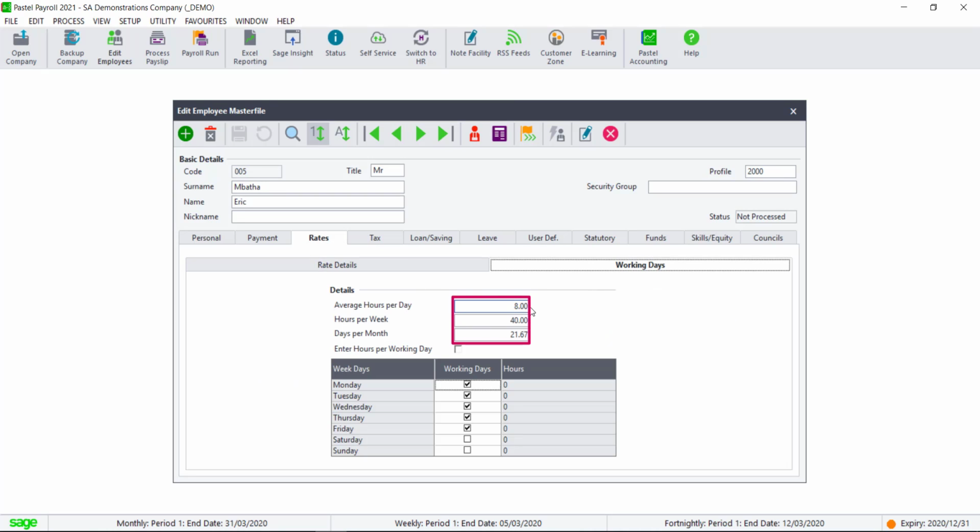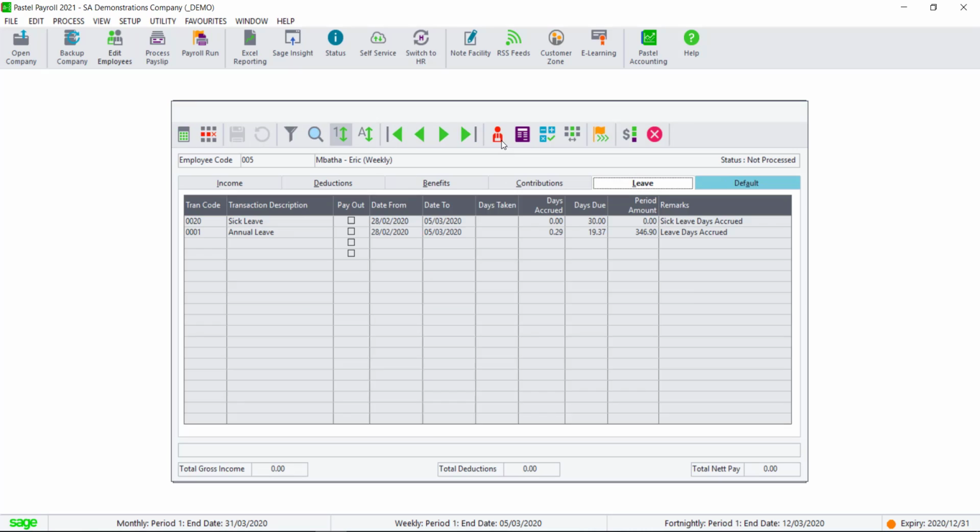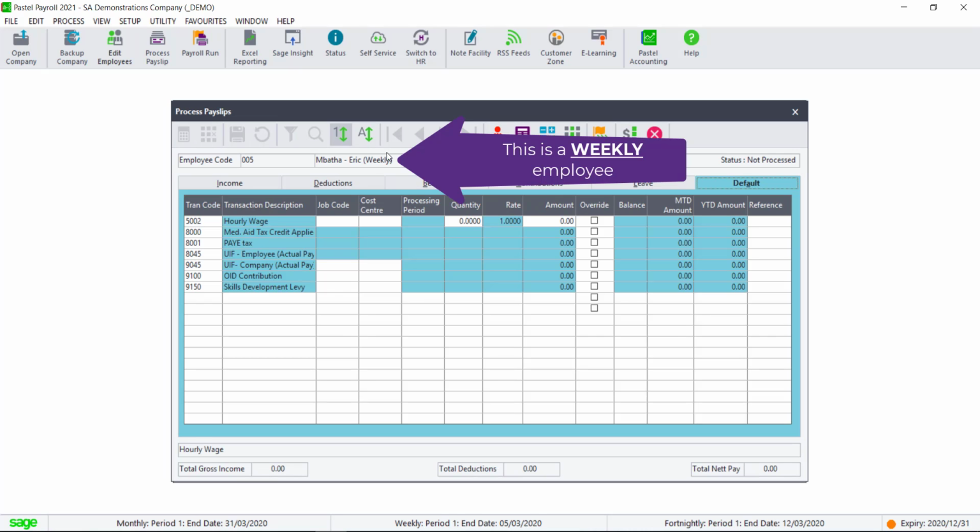In the Working Days column, make a note of the average hours per day, hours per week, and days per month, and then navigate to the payslip. You will see that this is a weekly employee.